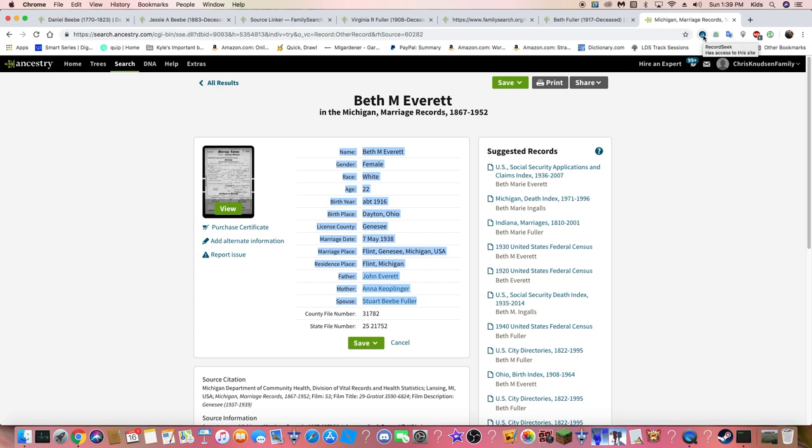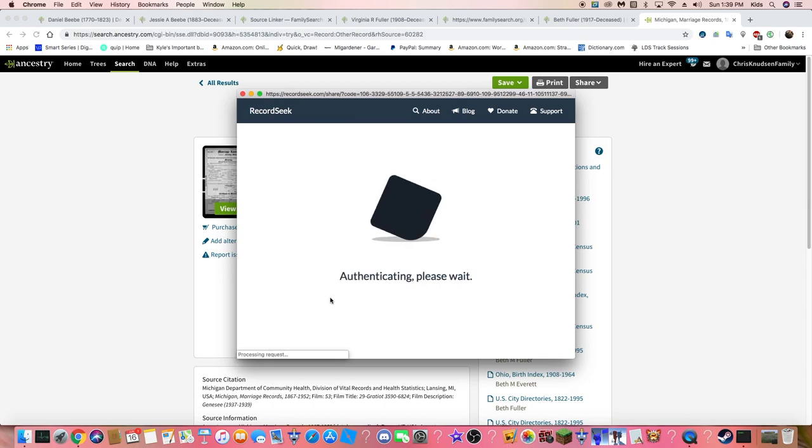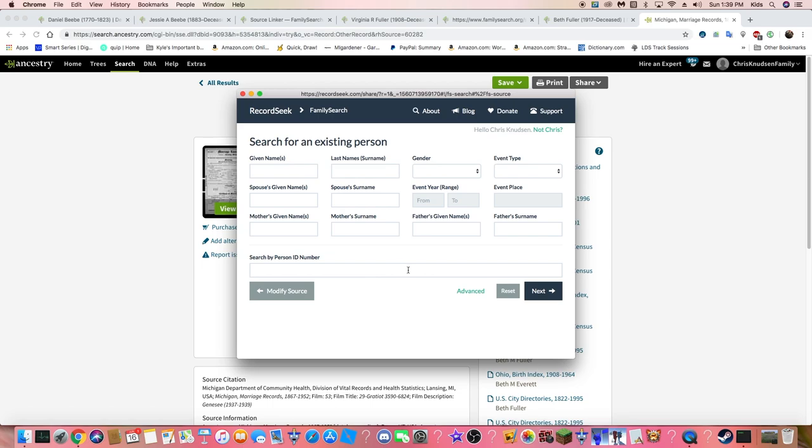we have a shortcut that we've added. I love using Chrome because they've got all these shortcuts that you can add. RecordSeek is a program where you push the button and it says, oh, would you like to create this web page as a link, as a source on Family Search? And I say, yes, I would. So now it's going to authenticate. It's got that going on. It just needs a person ID number.